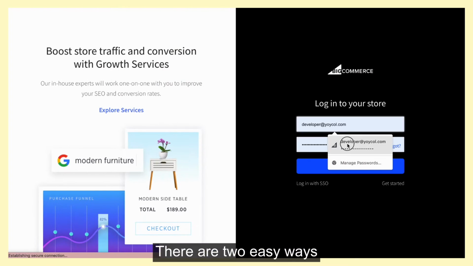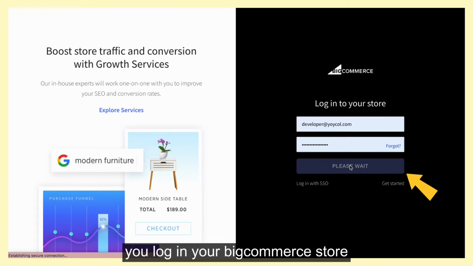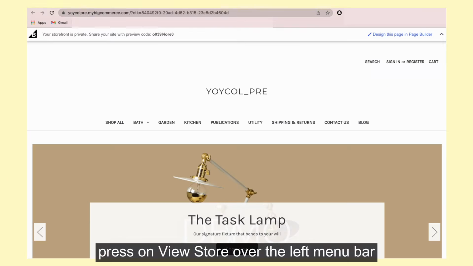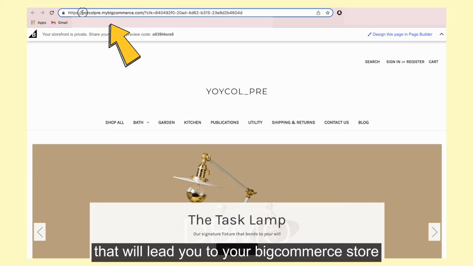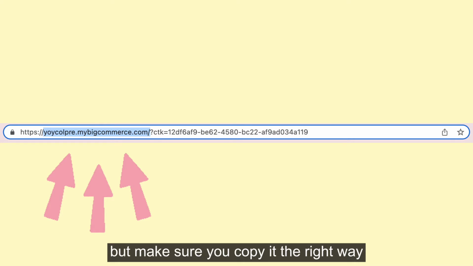There are two easy ways. One, you log in to your BigCommerce store. Press on View Store over the left menu bar. That will lead you to your BigCommerce store. Copy your store address, but make sure you copy it the right way.